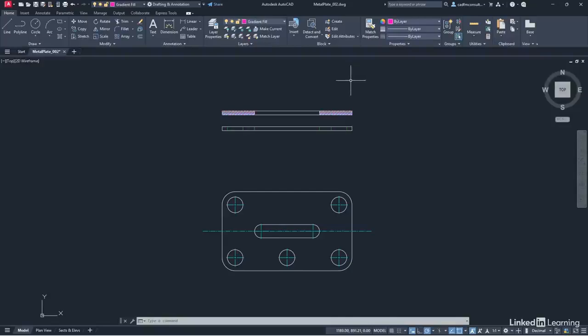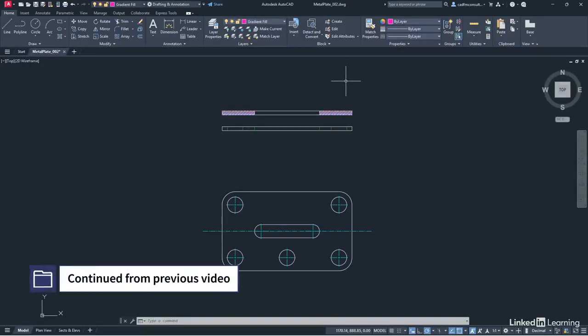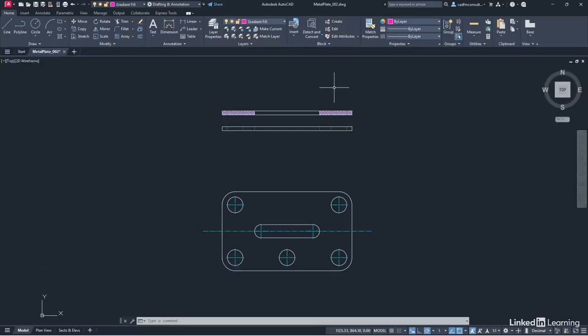We're staying in our metal plate 002.dwg file. And what we're going to take a look at now is placing some text in the model tab and the layout tabs, utilizing the text styles that we created in the previous video. Now, before we do anything, make sure you're on the right layer.